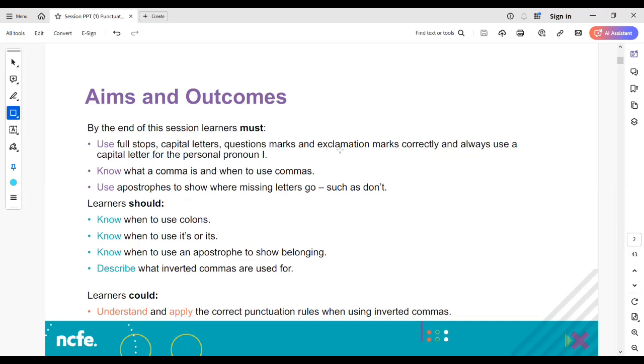You should know when to use colons, know when to use it's with an apostrophe and its without an apostrophe. Know when to use an apostrophe to show belonging or possession and describe what inverted commas are used for. You could understand and apply the correct punctuation rules when using inverted commas.